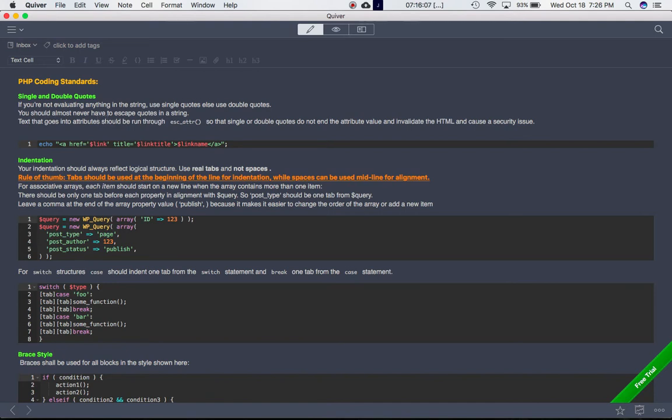Now you should almost never have to use escape quotes in a string, which means you can use a combination of double quotes and single quotes so that you don't have to escape any string. The text that goes into the attribute should be run through escape attribute so that the single or double quotes do not end the attribute value and invalidate the HTML and cause a security issue. Okay, so if you're passing any values, then make sure you do an escape attribute over here.